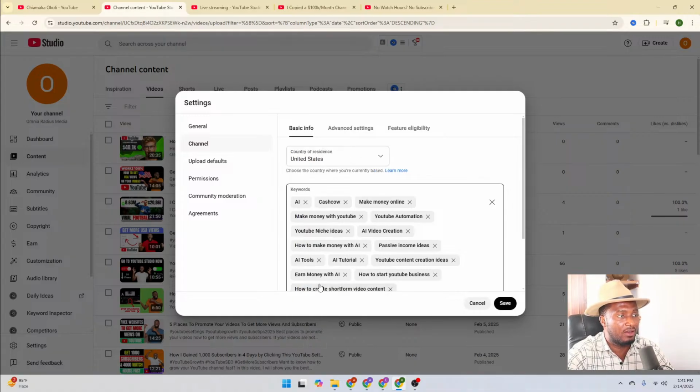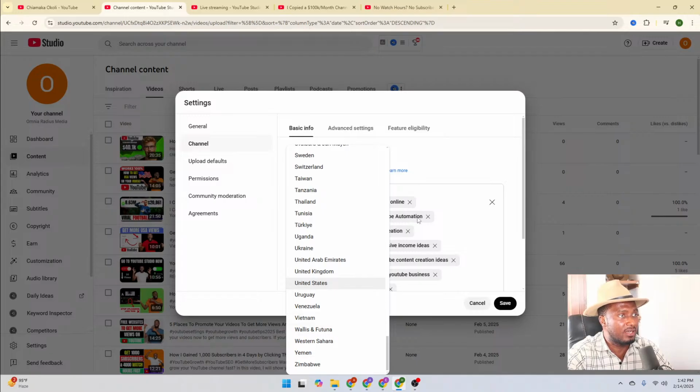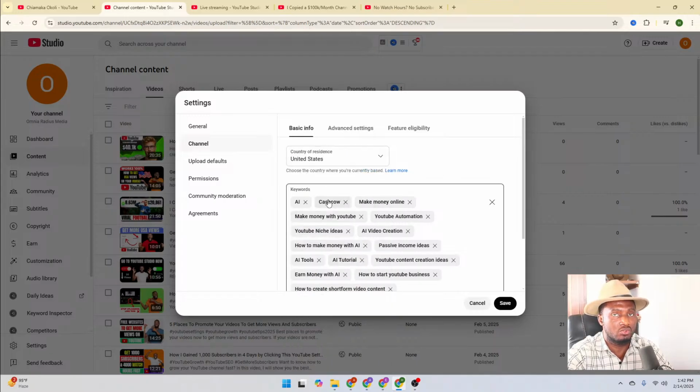Now, but if your current location is in Africa, maybe Ghana, South Africa, Nigeria, Kenya, Uganda, Rwanda, or any other African country, if you select it here, that means that the algorithm will start pushing your videos to people within your locality first, before it starts considering other places.